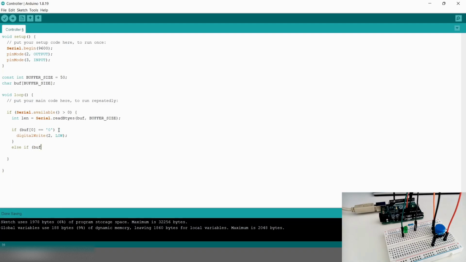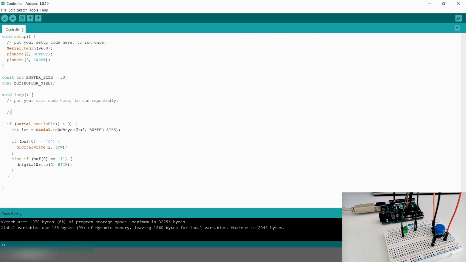Then we're going to check again to see if the very first position in the array is equal to 1. We're going to set pin 2 to HIGH, which is going to pass electricity through. Okay, so that was reading in the data from the game project.